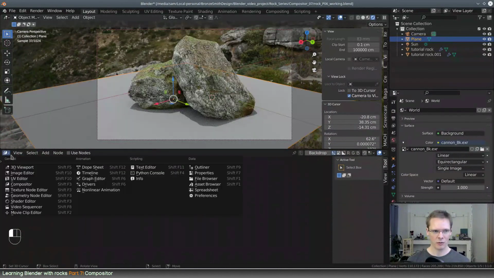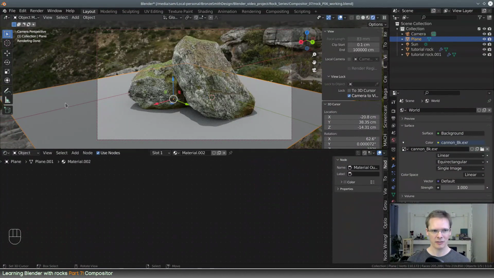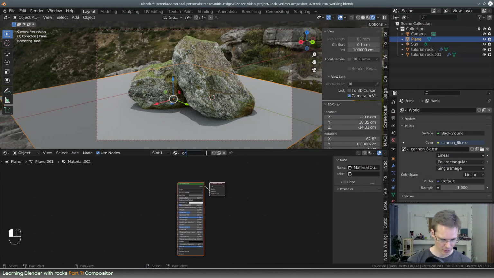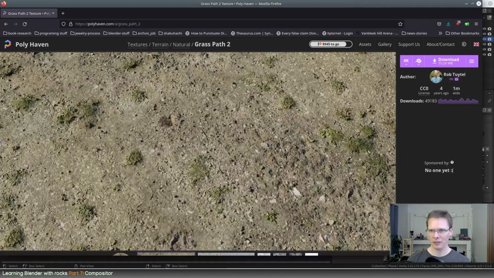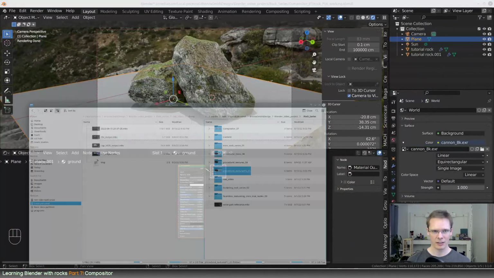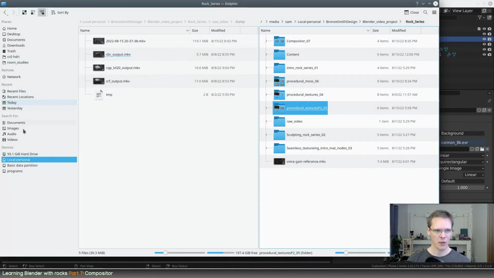So we're going to go back into the shader editor and create a new material. It's already got a material. Okay, so we're just going to call this ground. And we're going to check on our download. Looks like it's done.